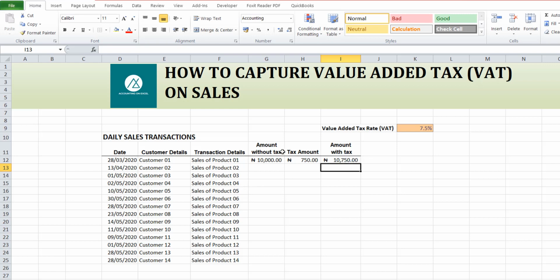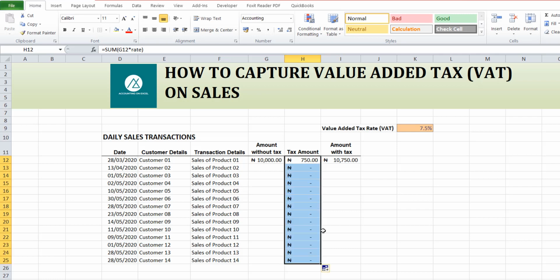Our amount without tax is 10,000. Our tax amount is 750 based on a 7.5% VAT rate. Right. So this is the amount you now remit to the relevant tax authority. This is the amount you remit to the relevant tax authority. So what I'll do is drag this formula, use the fill handle, so that it can apply to other cells, and also use the fill handle to drag this to apply to other cells.